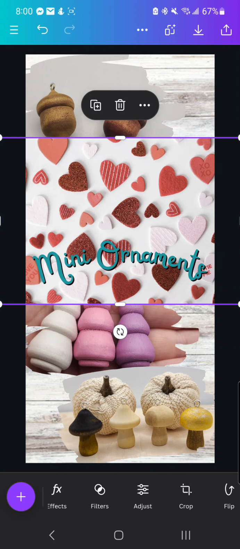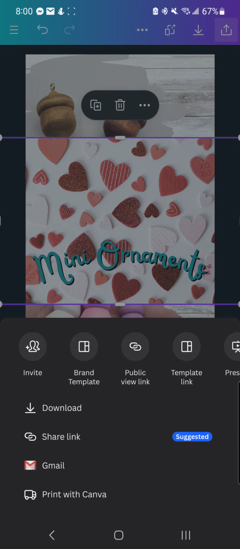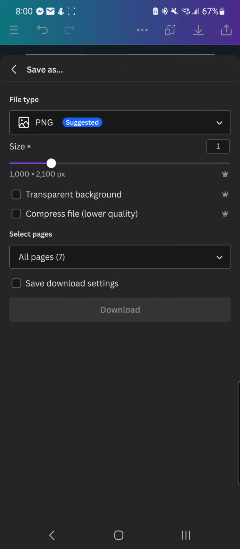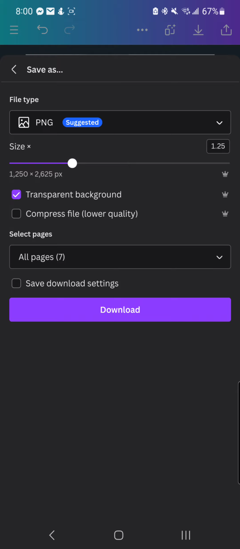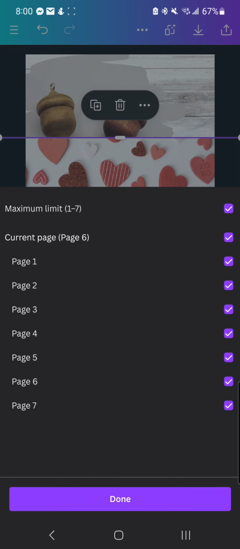And then, when you're done, you hit this top right corner button and then download. And I'm on my phone doing all of this. Because I'm pro, I can change the size. I think you can't change the size unless you're pro. And if you want the transparent background, that has to be pro. And then I have multiple pages that I'm working on here, so I have to pick the page that I'm working on now if I only want to download that page.